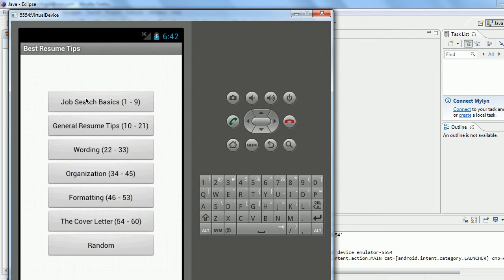Hi, my name is Rob Frank, and this is a demonstration of the Best Resume Tips application that I created for Android. This is actually running on an Android emulator here, but it is available for download in the Android market. This is a non-ad version, but the version in the market has ads.